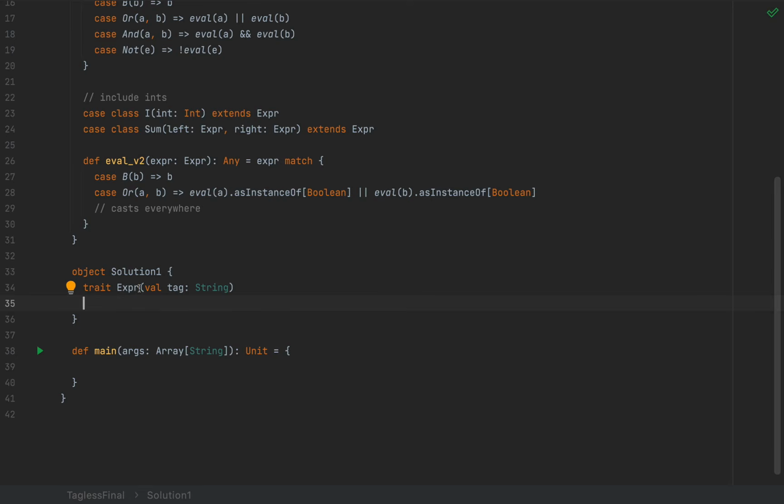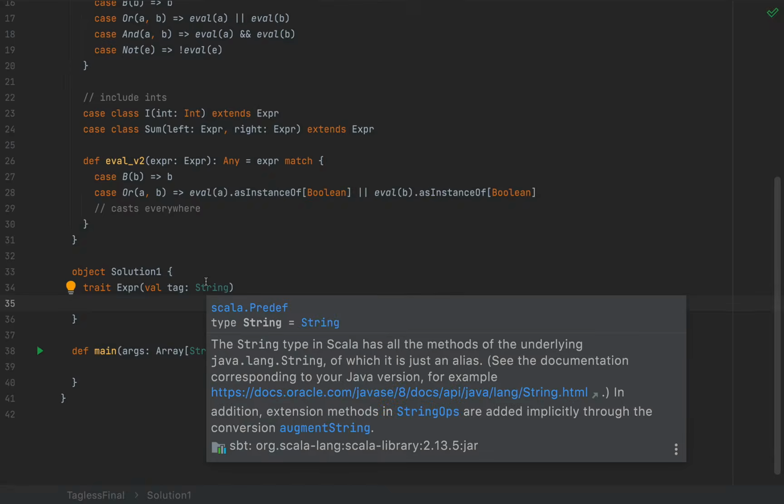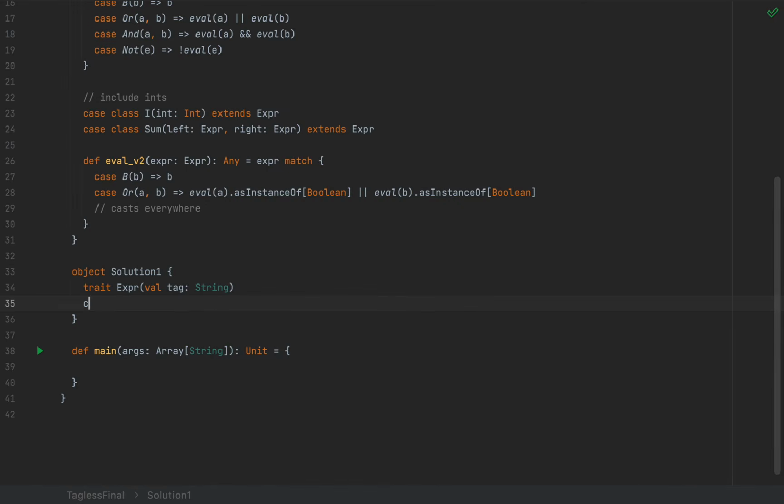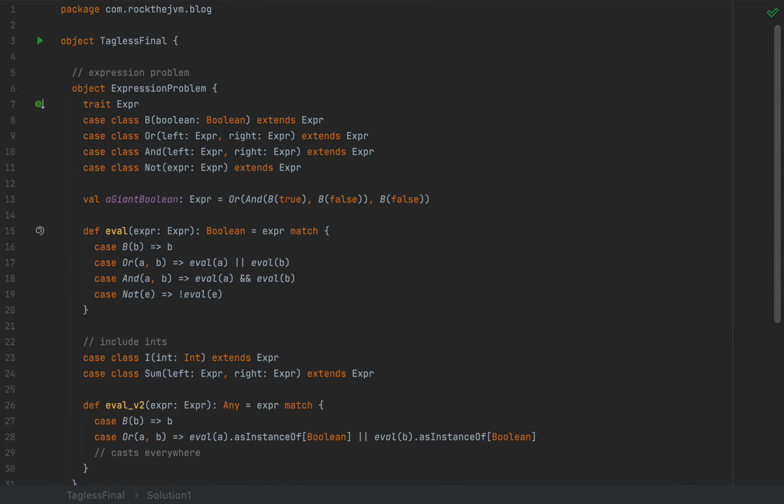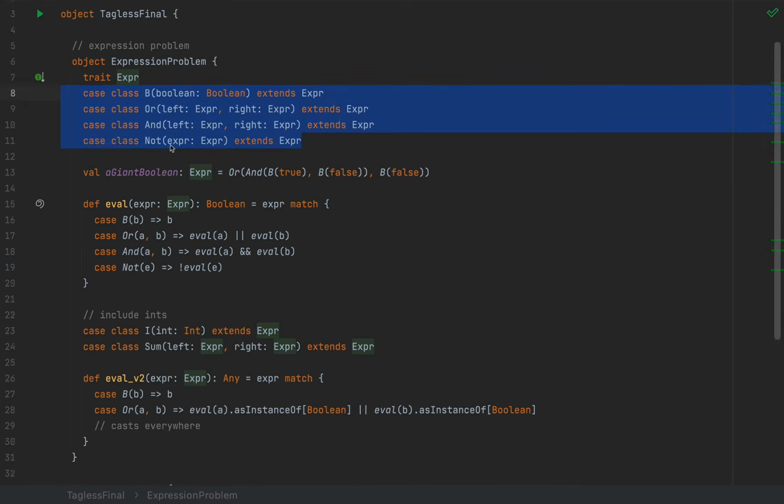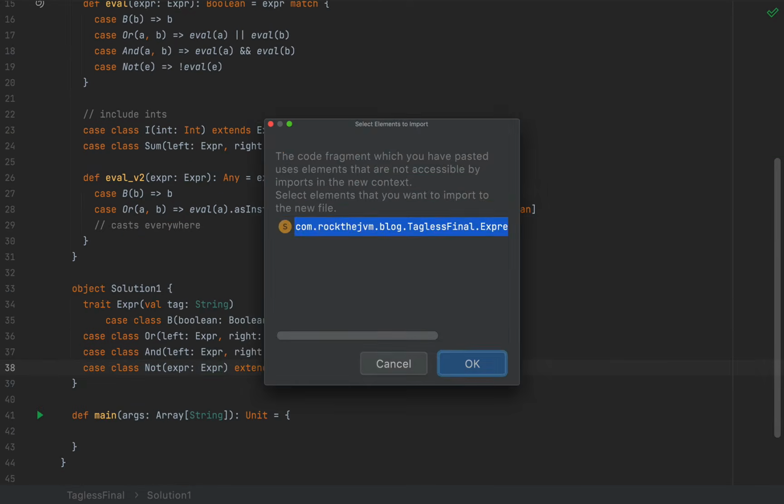Now, in Scala 3, we can pass constructor arguments to traits. If you don't want to, or if you're using Scala 2, you can define this val tag inside the trait. All right. Now I'm going to define a case class. I'm actually going to define case classes for all the data structures that we're using here. So I'm going to copy and paste all of them.